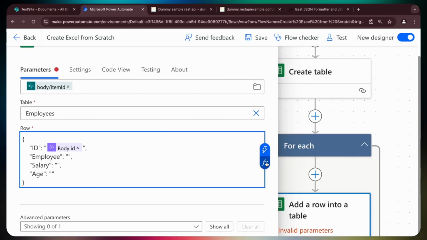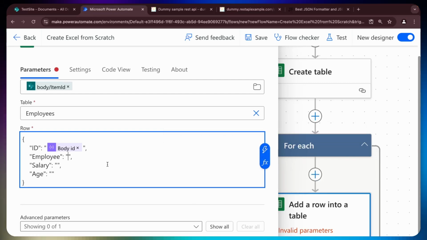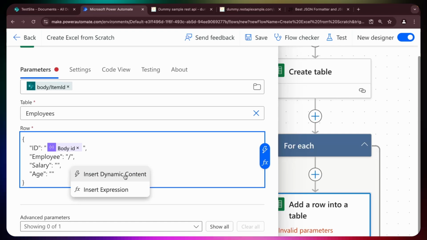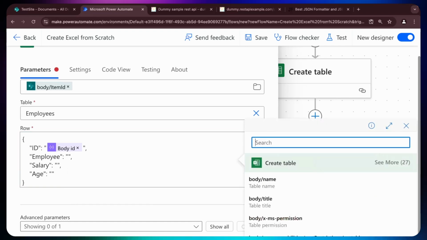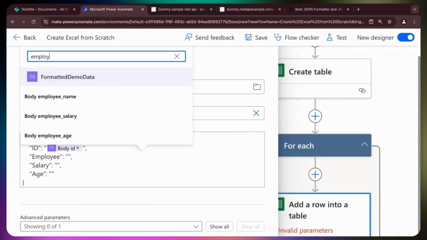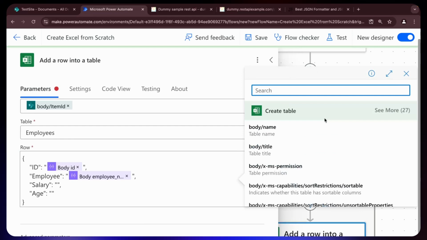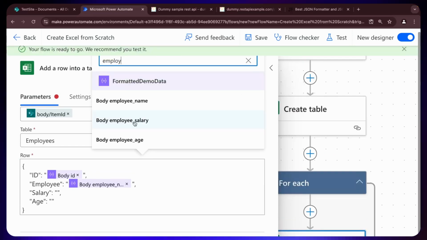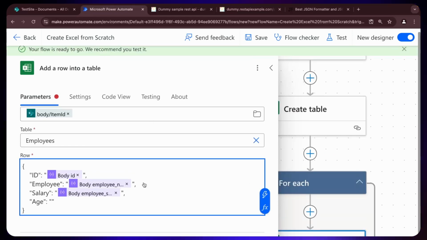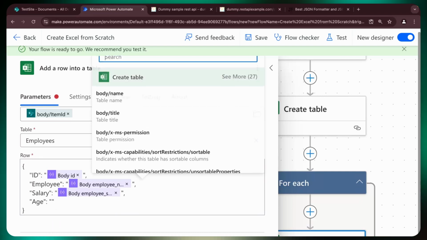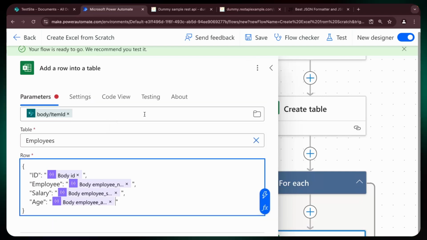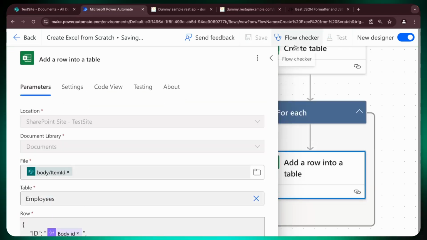Instead of clicking the lightning bolt, I can also do a slash and click this insert dynamic content, or just slash and enter. I can now search for employee, and employee name just popped up here. I can do the same for salary. So slash, insert dynamic content, and I'll search for employee salary, and then for the age I'll do slash dynamic content employee age. Let me try to save that and test.